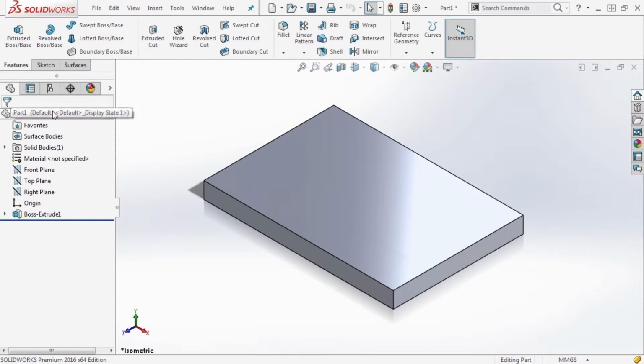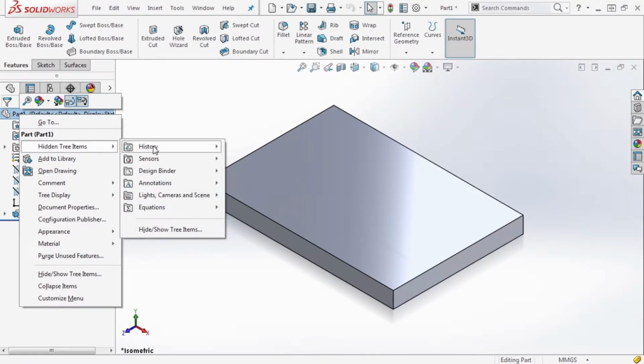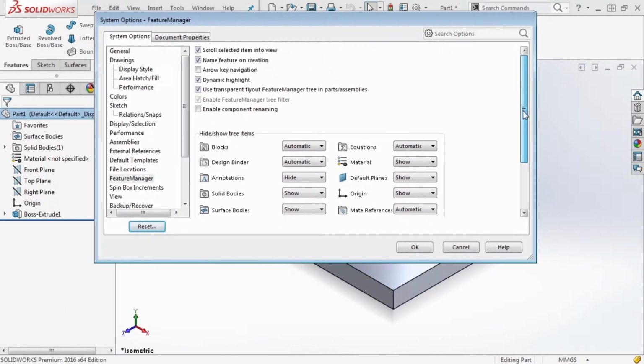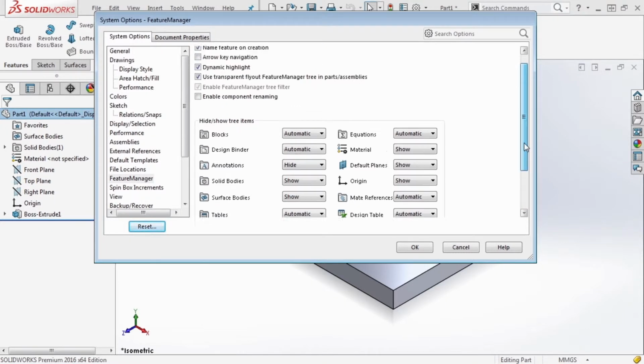Let's talk a little bit about what we can do to clean up our feature tree. So right now, what we have are folders that are located at the top of our file. Now, if we right-click, we go to Hidden Tree Items, you'll notice that we have several different items that are hidden. Now, if we go to Hide Show Tree Items, there are lots of different things that we can show and hide. Now, depending on which version of SolidWorks you're using, obviously this is 2016, it has more options than it did in the past few years. So we're going to take a look at the different things that we can hide and show.